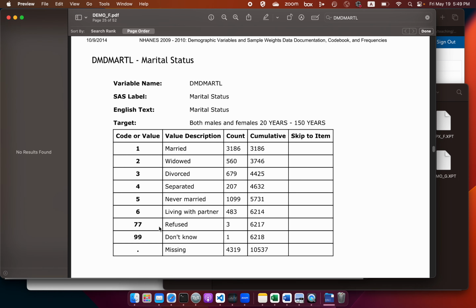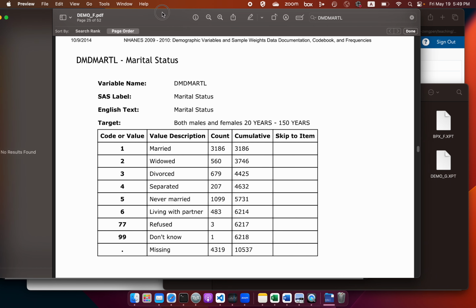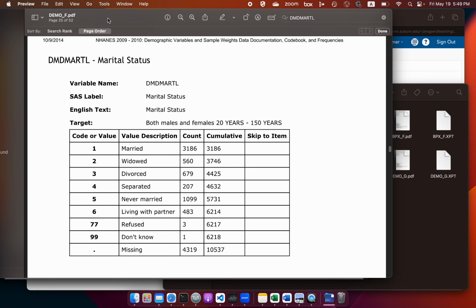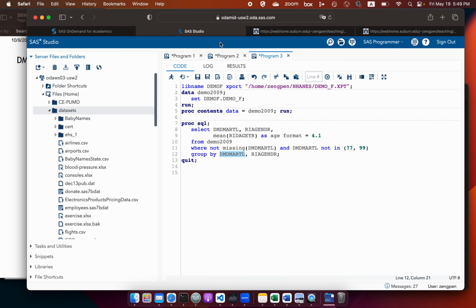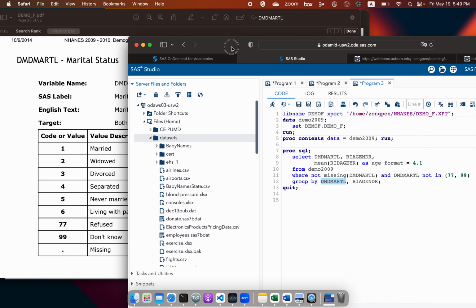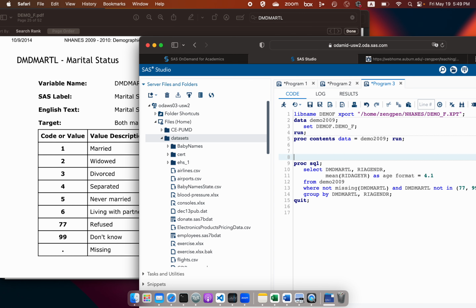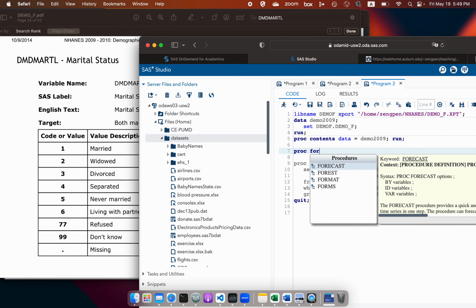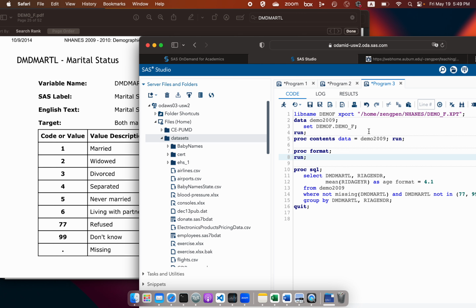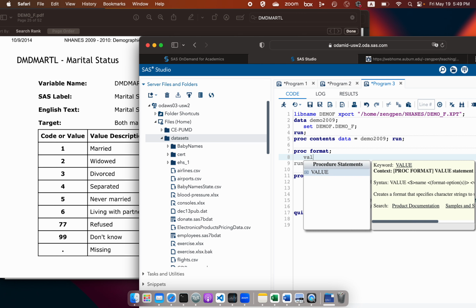Yeah, because we dropped missing and we dropped 77, 99. For the remaining values from 1 to 6, you can see each of those corresponds to meaningful text, right? So then we want to define a format for those. So then we will say proc format, run, and value.